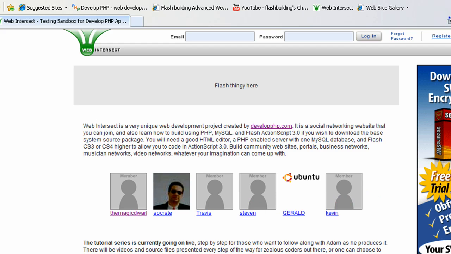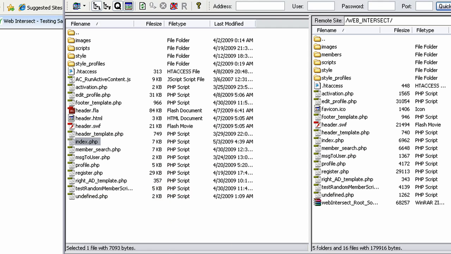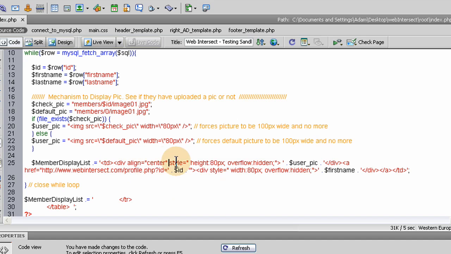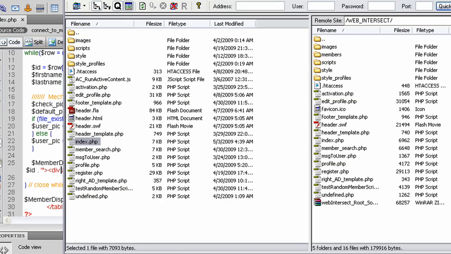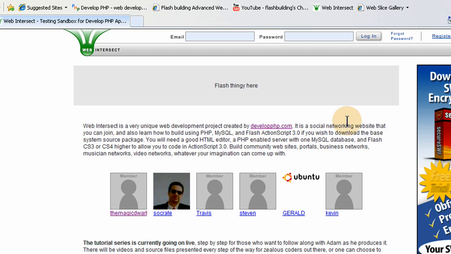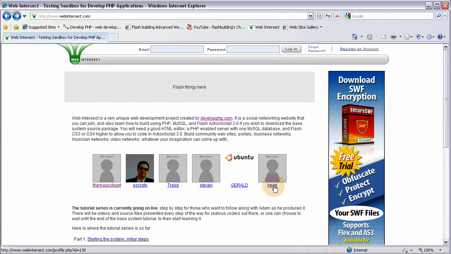Okay, I didn't get any align, div align center. Oh, I put it on the wrong one. Needs to be here. Right there. Div align center. Now let's FTP that. Now let's check. Refresh. See, now everybody's name is centered and everybody's back into wonderful display.